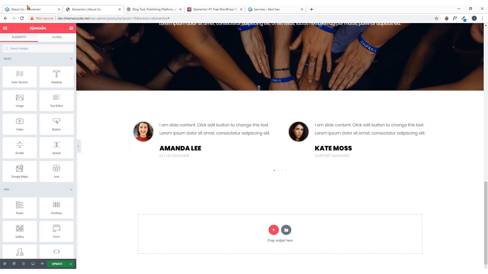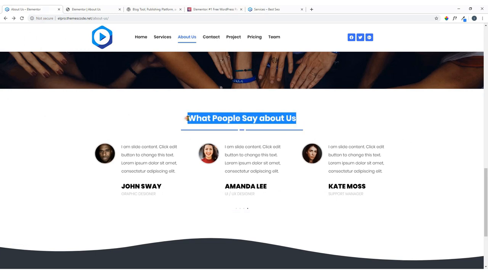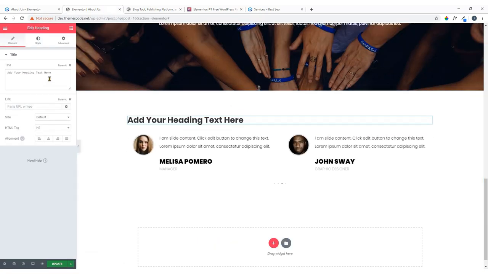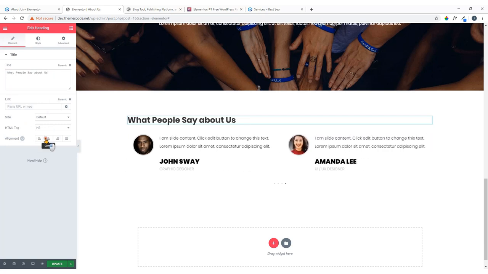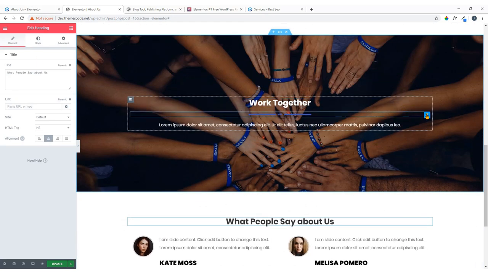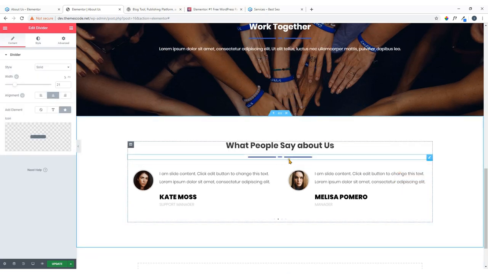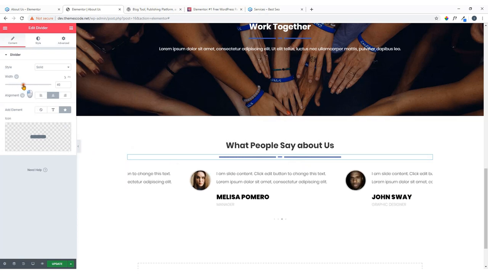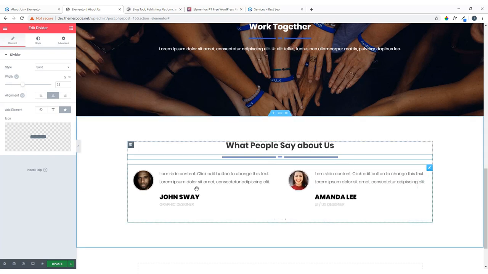Okay, now what I will have to do, add this text. So just drag it and drop here. What people say about us. Make it center, bring it center, and I'm going to click here to copy it and paste here. Here you can see, just increase the width. Okay, that's all. Now what I'm going to do, edit this testimonial section.